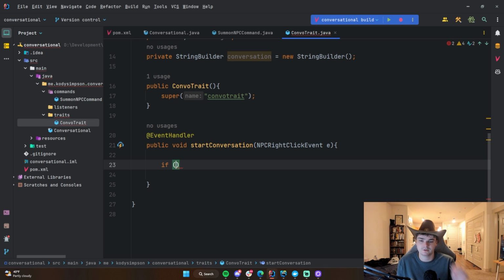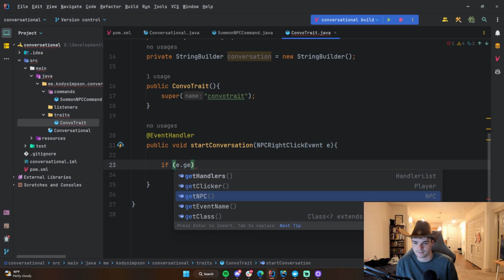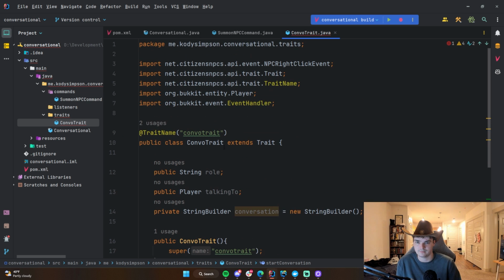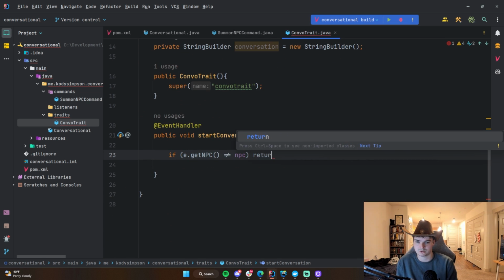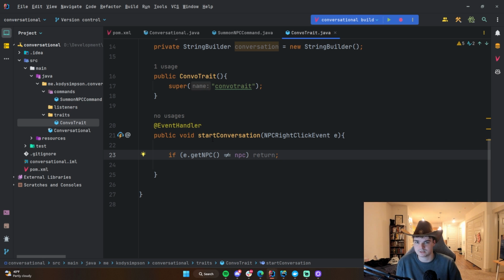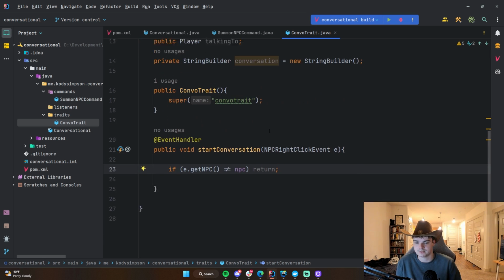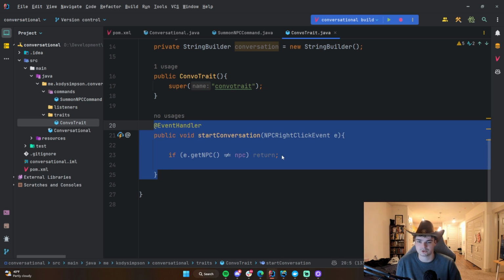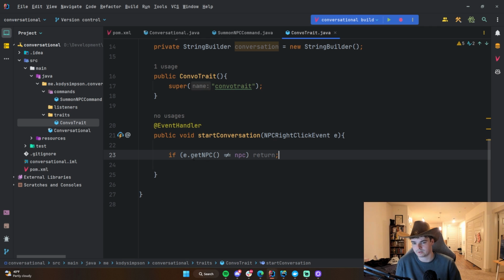So the first thing we want to do is see if the event.getNPC or e.getNPC is not equal to the NPC that is currently this class here, that the trait is a part of, then we're just going to go ahead and return. The reason I'm doing this is because the convo trait can be applied to different NPCs. It's not just one at a time. So whenever this is triggered, it will be triggered for every NPC that has this trait. So that's why you want to check to see if the NPC that has triggered this handler is the one that is currently handling it. Okay, I think I said that right. So that's why we're doing that there.